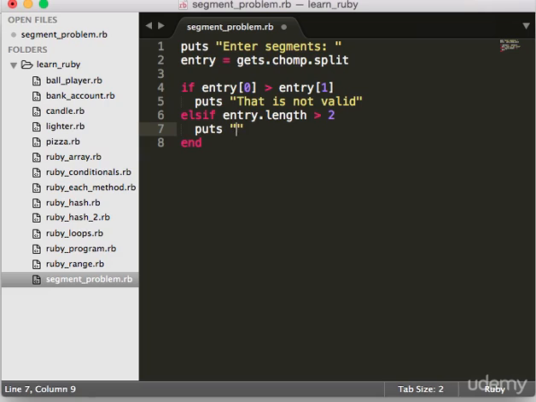And then again, that is not valid if the entry is more than 2 values. So if somebody entered 1, 2, 3, 4, that wouldn't be a valid entry. So we're calling the .length method on entry, which will tell us the length of the array, how many elements are in there.